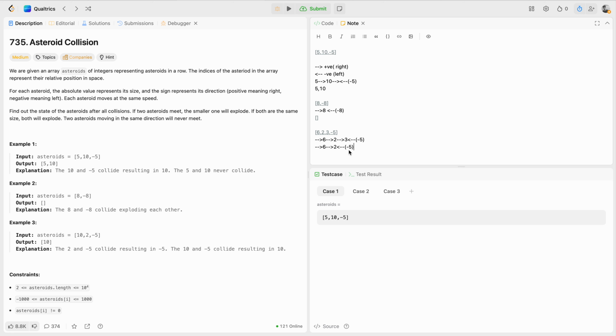And then again, if you see -5 is there and 2 is there, what is going to happen here? Again the 5 is greater, again the same thing, 5 will take the place. Now what's going to happen? 6 is there and -5 is there. Who is going to win? 6 is going to win. So the output will be just 6.